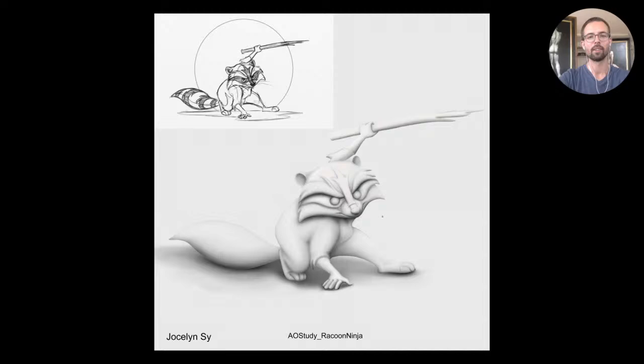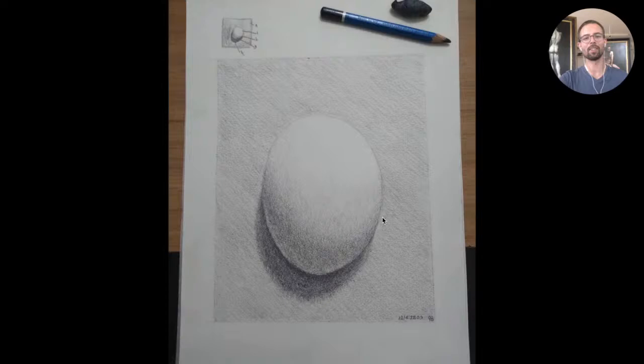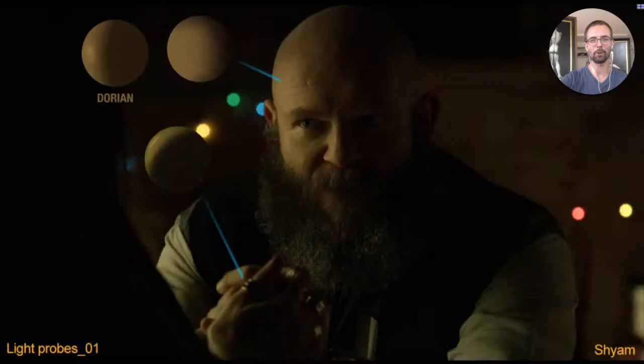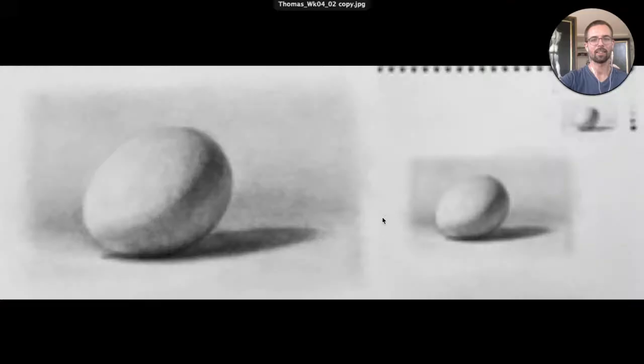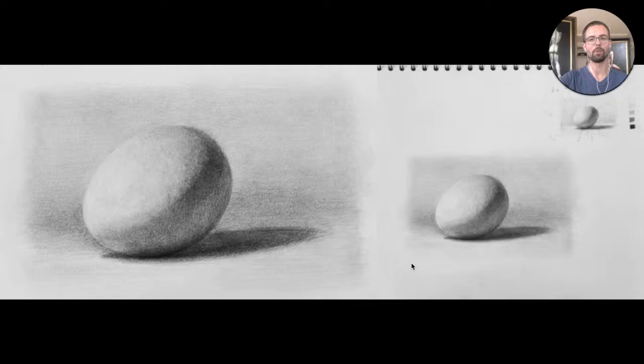Then one assignment is called draw the perfect egg. And Sham did this one. He might have refined it from here, I'm not sure. Is there another egg? Yes, over here. Thomas has done this egg, which is looking pretty good. Studying these principles on simple forms that then you can apply them to more complex things.